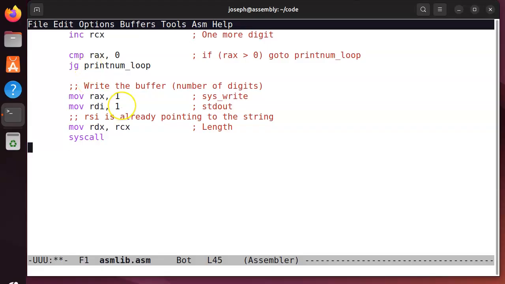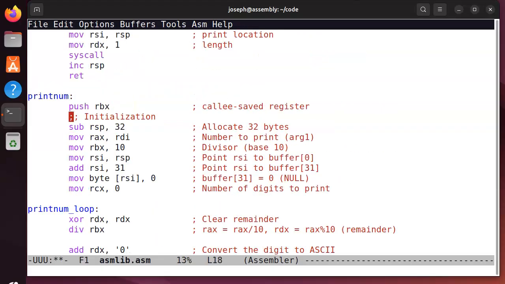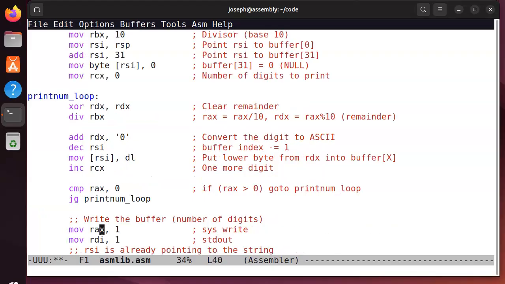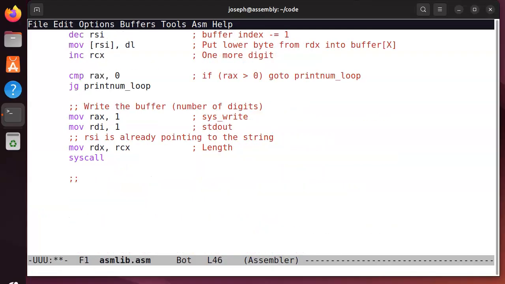But we're inside this function, and in the very beginning, we pushed this thing right here, and we allocated space on the buffer. So we need to release this buffer space, 32 bytes, and then pop out RBX. So we do cleanup. We do an add RSP 32 to free the buffer. We want to pop RBX to get that back, and then we just return.